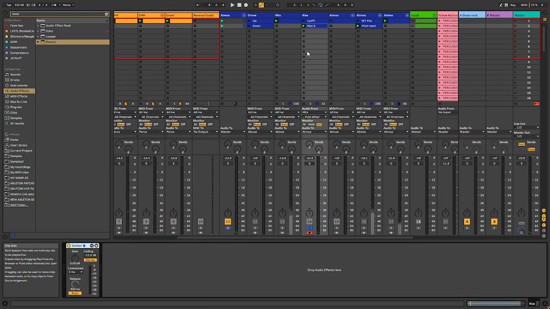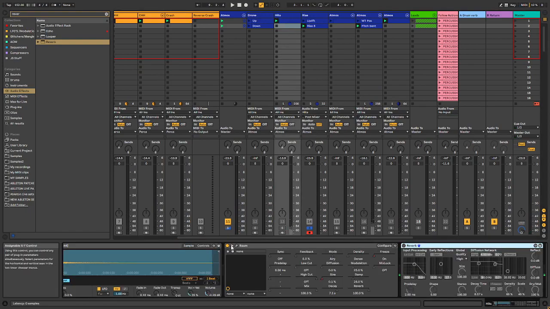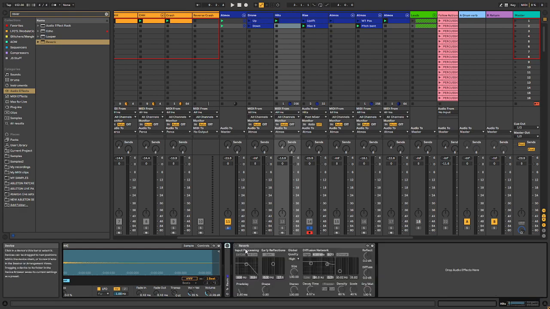And of course you don't need external plugins for this. If you're using Ableton, you can use the built-in reverb right here. Not sure how it is with Ableton 11. Maybe you can try.